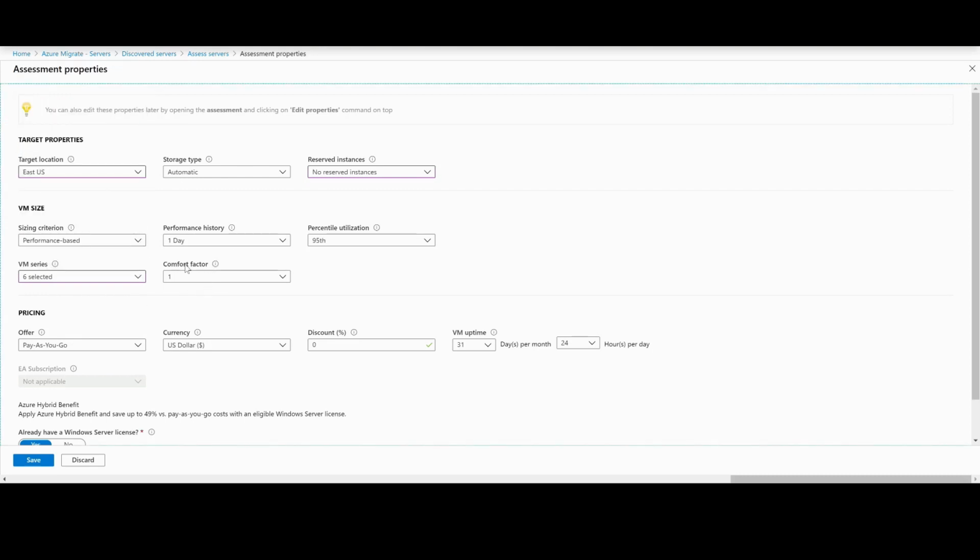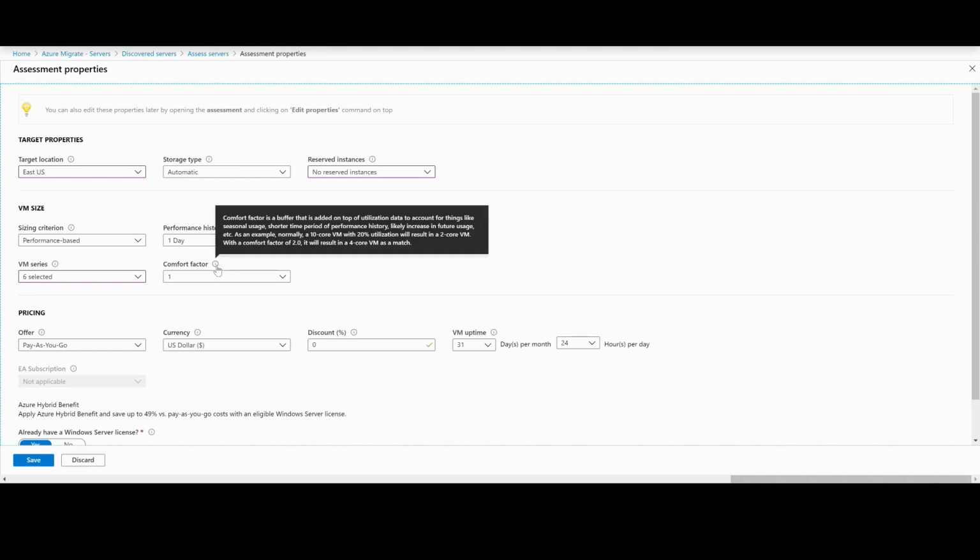And then we have comfort factor. The way to think of comfort factor is to say, hey, if the assessment determined that this VM that we're migrating needs 4 cores, if you do a comfort factor of 1, it's going to have exactly 4 cores. But say if you move that to 2, it's going to double the size of that VM from a compute capacity standpoint. So instead of offering you 4 cores, it's going to actually try to give you a VM that has 8 cores to give it that additional buffer. So you can adjust that.